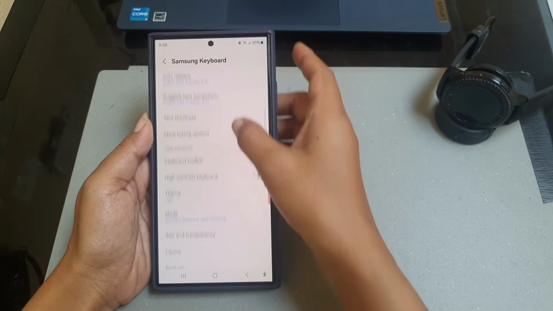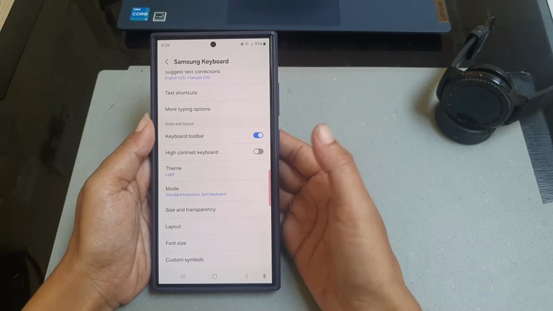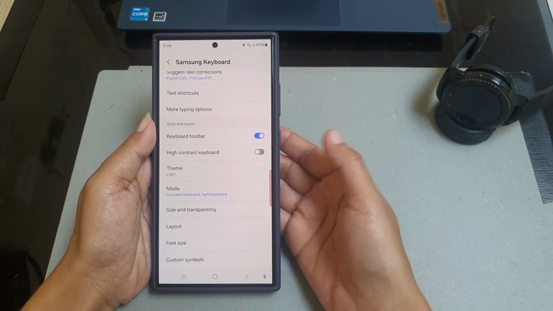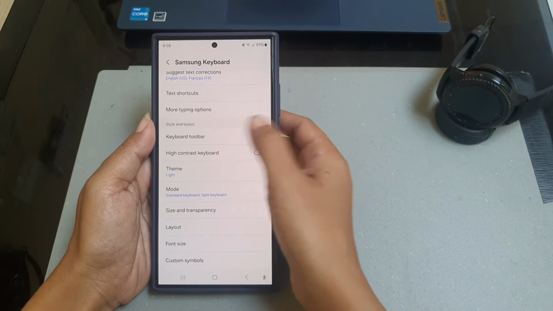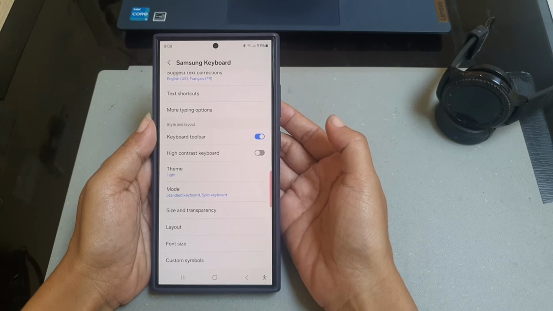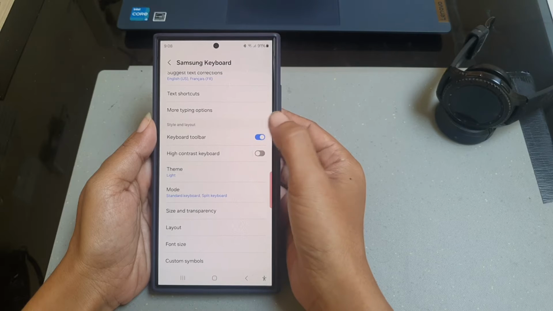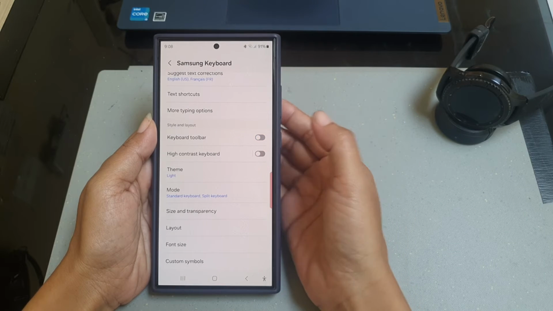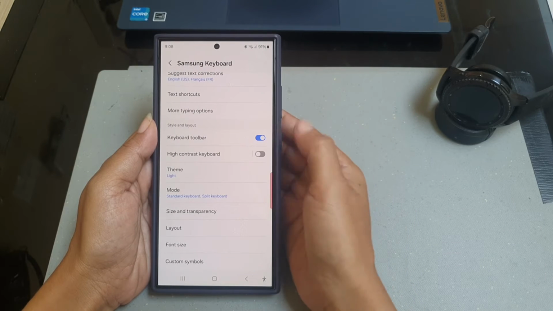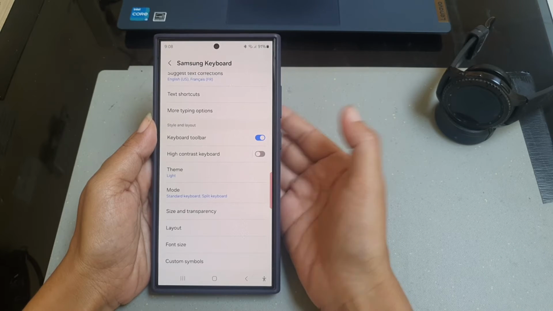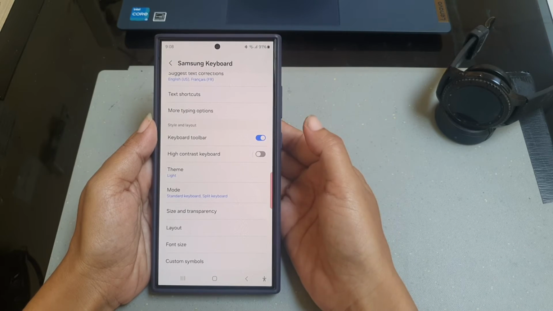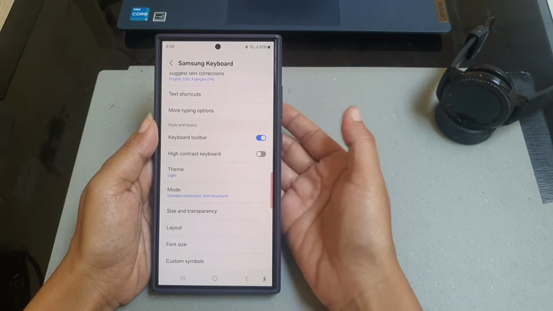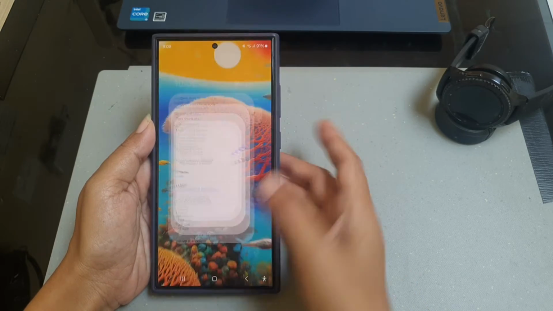Scroll down the screen. Under Style and Layout section, tap the on-off switch next to keyboard toolbar to enable or disable this option. When the switch turns blue, it means that this option is on and your phone will display keyboard toolbar above the number keys.